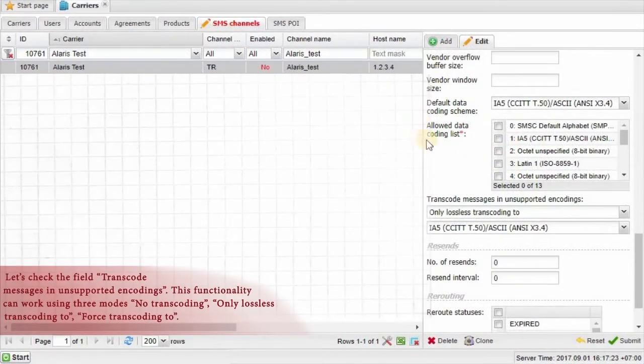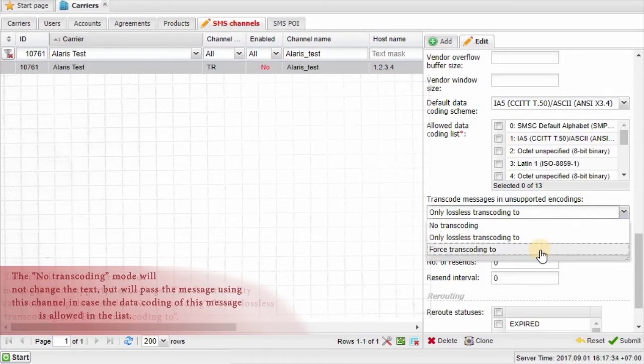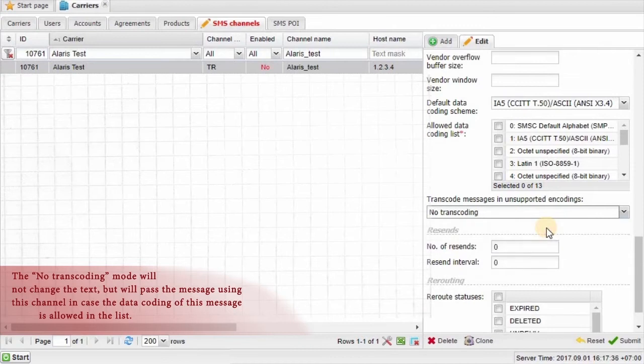Let's check the field Transcode messages in unsupported encodings. This functionality can work using three modes: no transcoding, only lossless transcoding, and forced transcoding. The no transcoding mode will not change the text, but will pass the message using this channel in case the data coding of this message is allowed in the list.